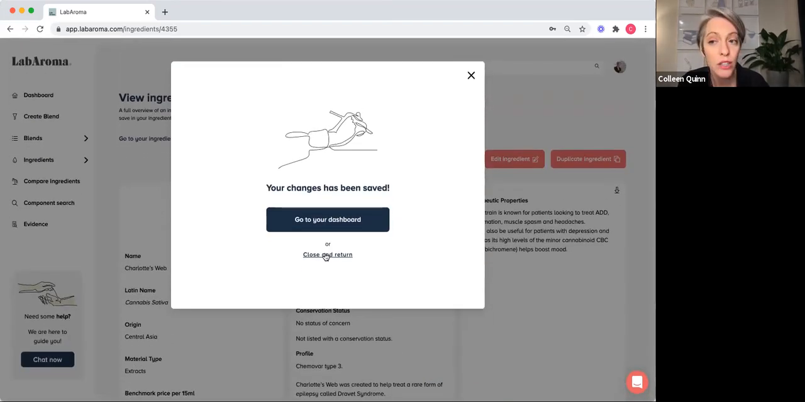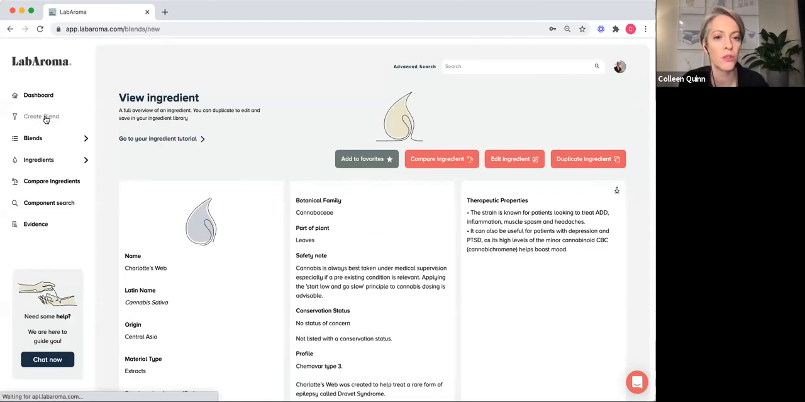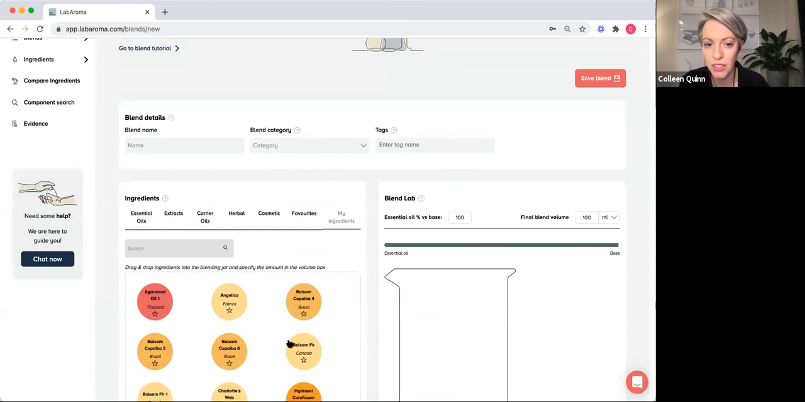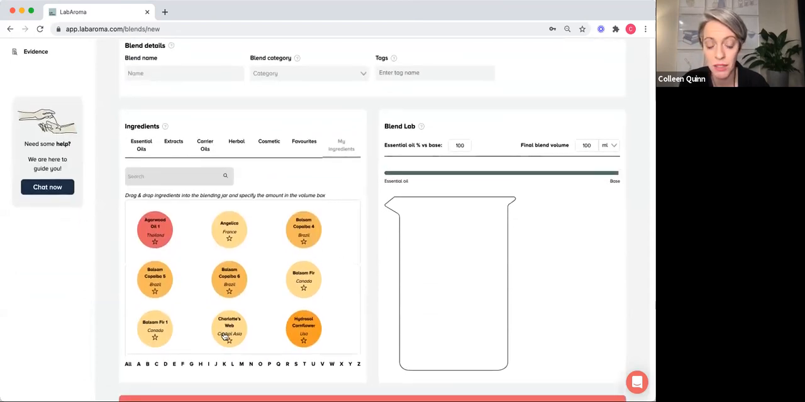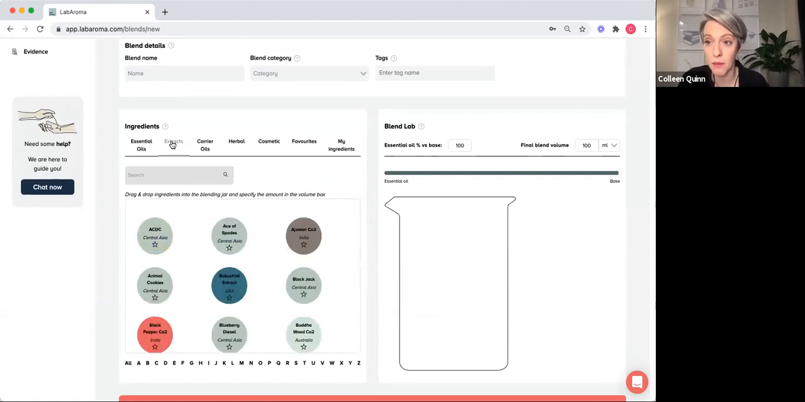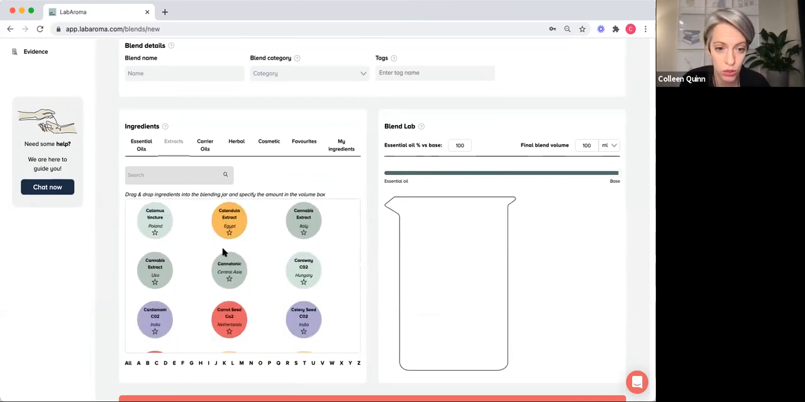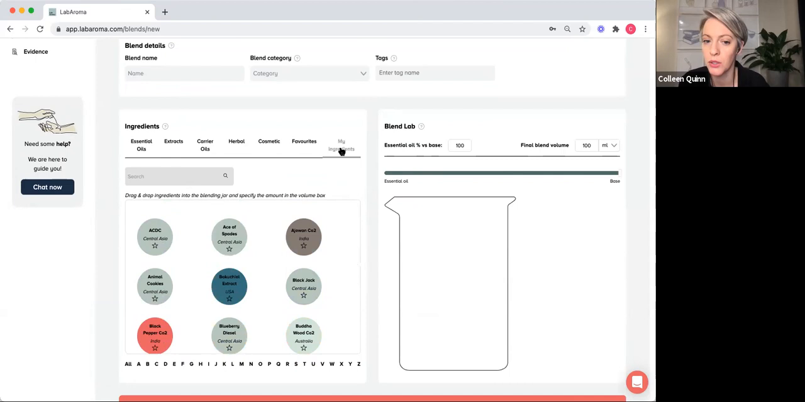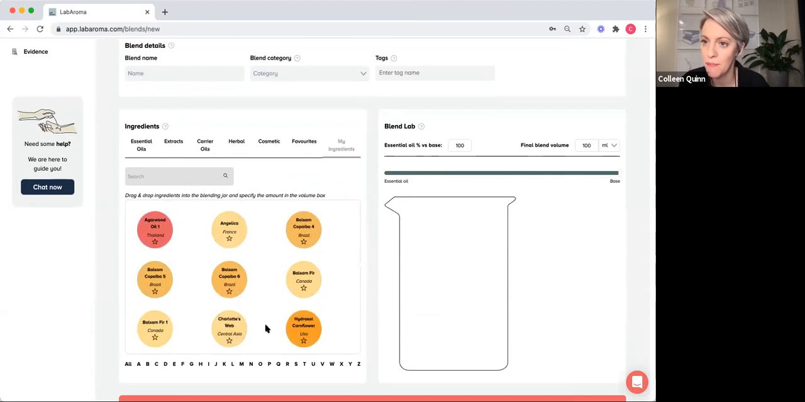Where you find yours to blend with it is very simple. You go to create a blend, my ingredients, and my Charlotte's Web is there, okay? Now, if I go to extracts, which is the LabAroma library, so everything here is a LabAroma library other than my ingredients. So if you go to extracts and you scroll, you're gonna find Charlotte's Web, but it's LabAroma's, okay? So if you make it your own, it's gonna be in my ingredients, okay? Make sense?